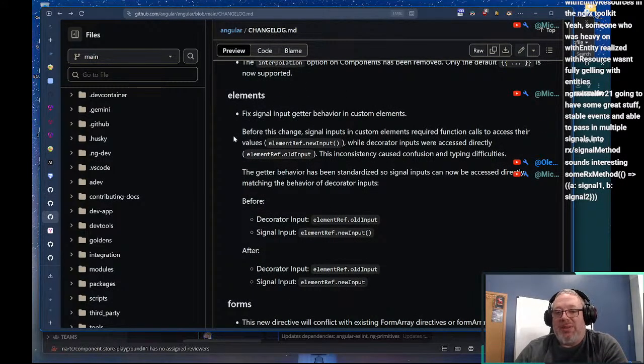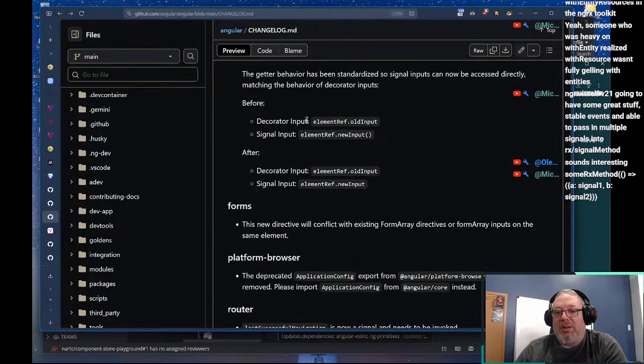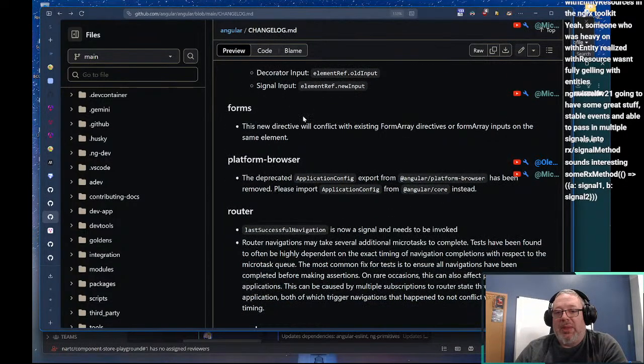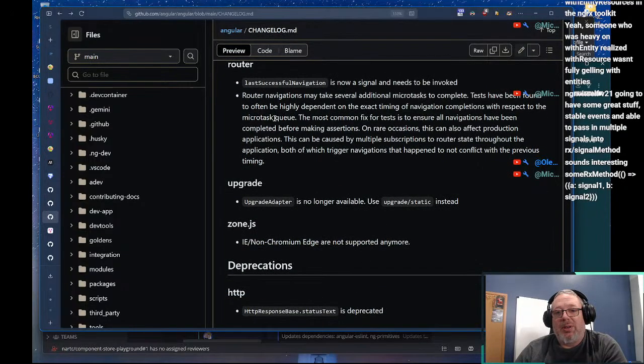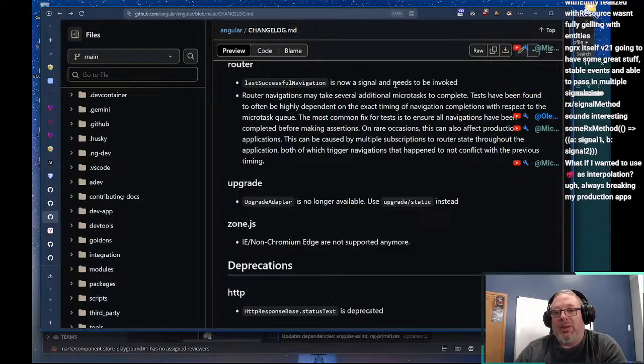This is Angular elements, fixed signal input getter. So forms, the new directive will conflict with existing form array directives or form array inputs on the same element. Platform browser application config. Yeah, you're supposed to use the application builder now. So it makes sense that they would remove the platform browser. Oh, that's cool. Last successful navigation is now a signal. That'll be helpful. That means we can use them in computed and effects.